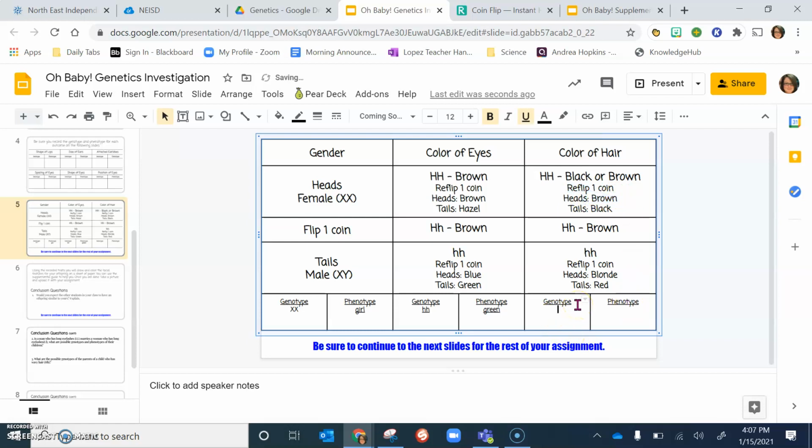So I'm going to go into my box here. I'm going to write big H, because that was the genotype when I got the 2 heads, but my phenotype has now worked itself out to be brown hair. So it will show as a phenotype of brown.